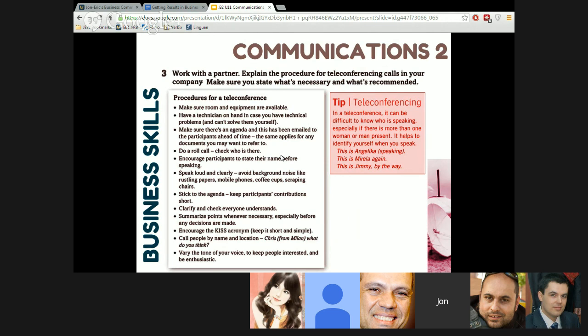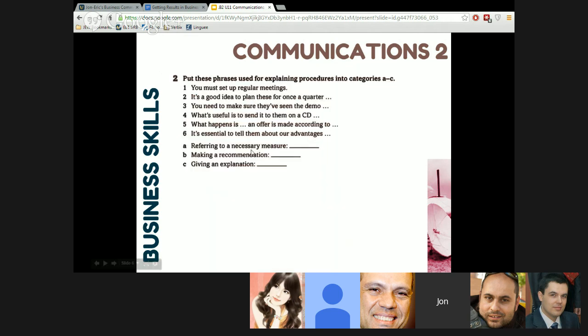We must be sure about the room and equipment that are available. That's fine. You don't have to change must to be. You can just say, you must make sure that the room and equipment are available. In other words, you're referring to a necessary measure, right? Sounds okay to me.